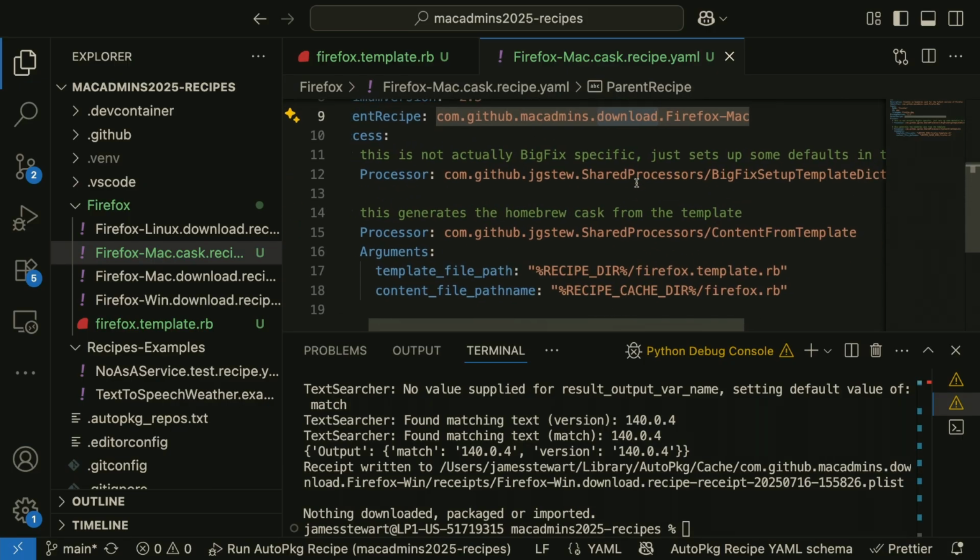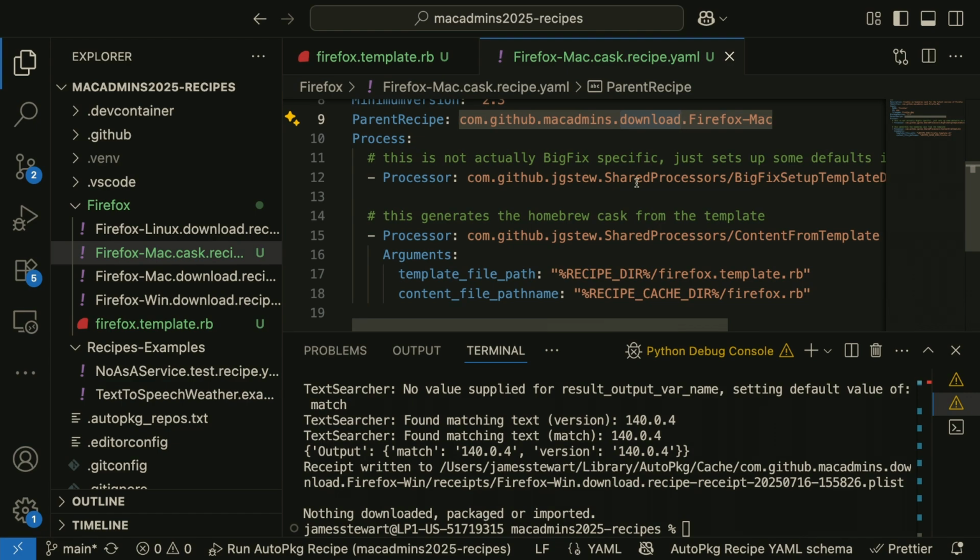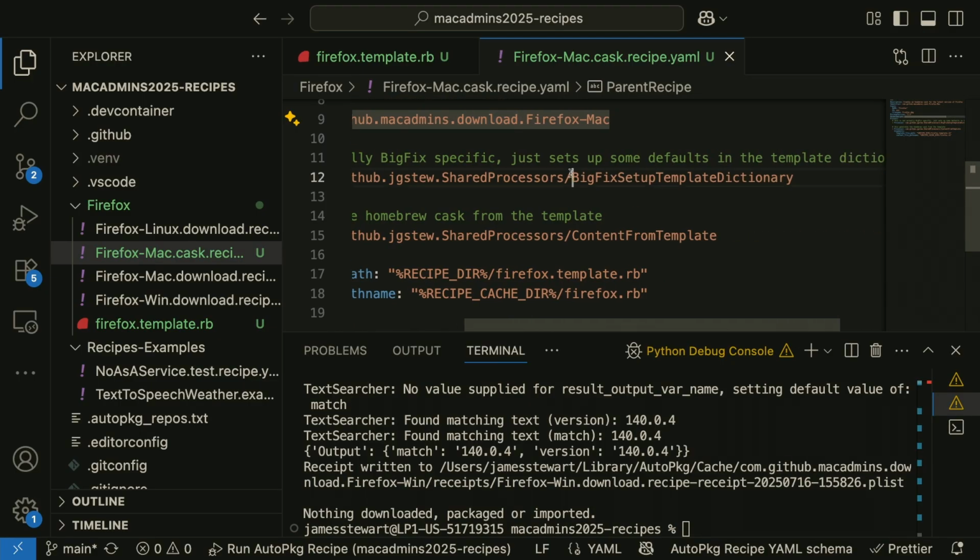And so really all that takes, and I use basically the same process almost all the time when I'm building stuff from templates like this. I use this processor called BigFix Setup Template Dictionary. It's not actually BigFix specific.